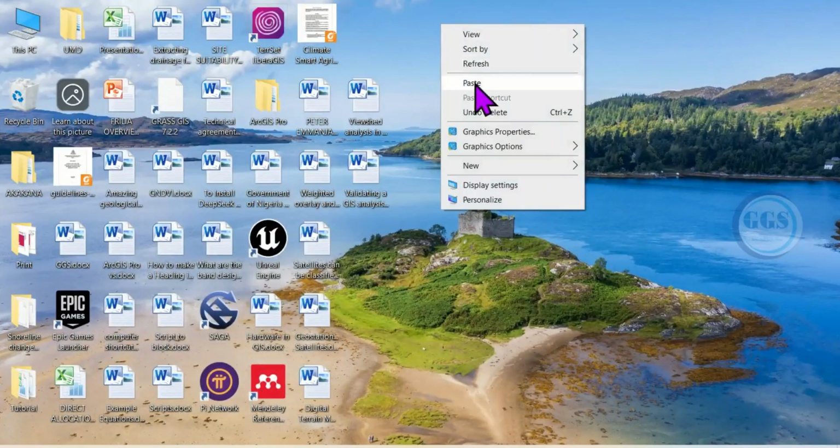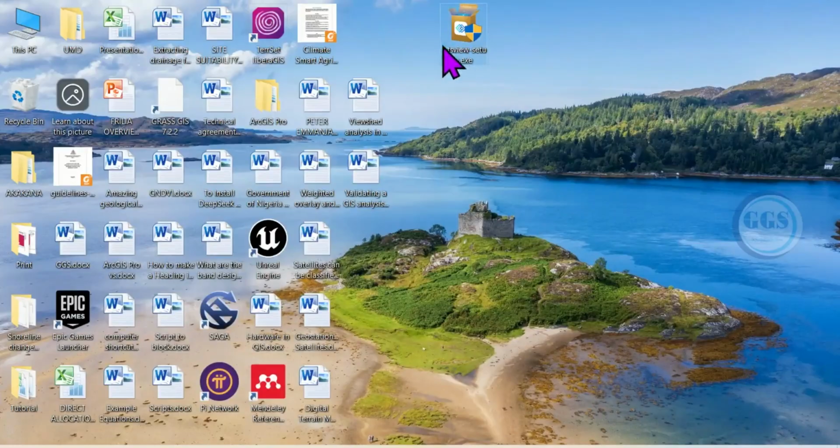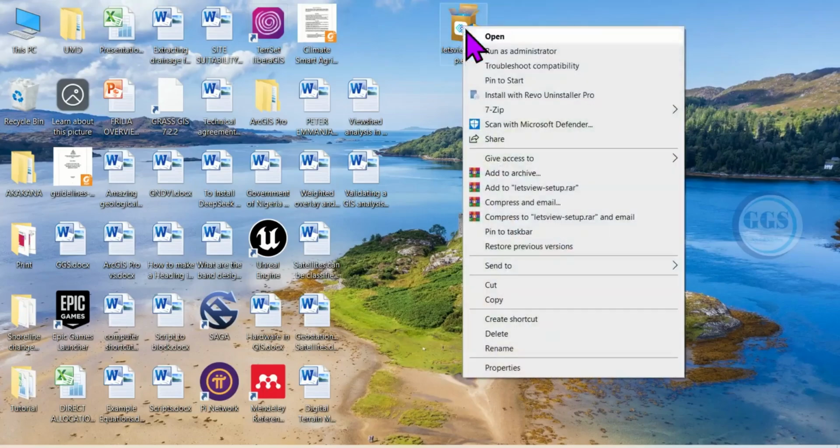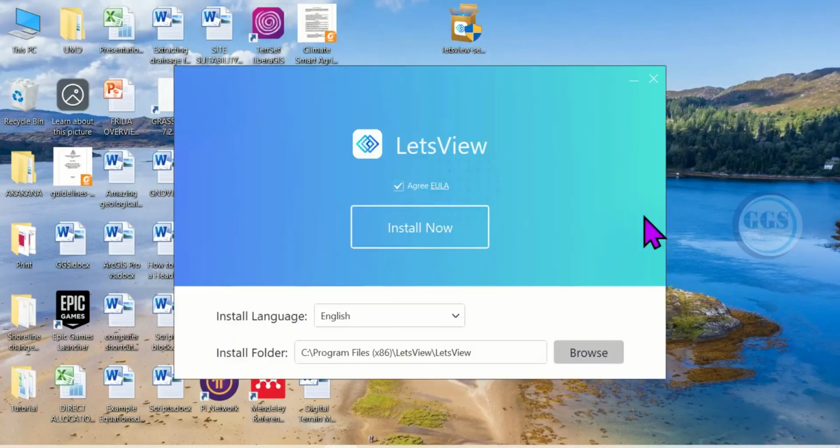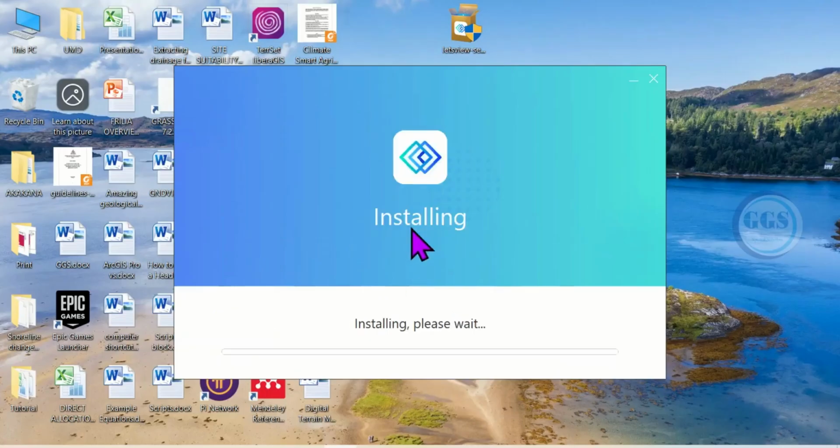Right click and paste. Now it's time to install the app. So to install the app, just right click and run as administrator. It will open this interface. Now check this agree. Make sure you check it, and also you can choose your preferred language here and specify your install folder. After choosing your language, click on install.